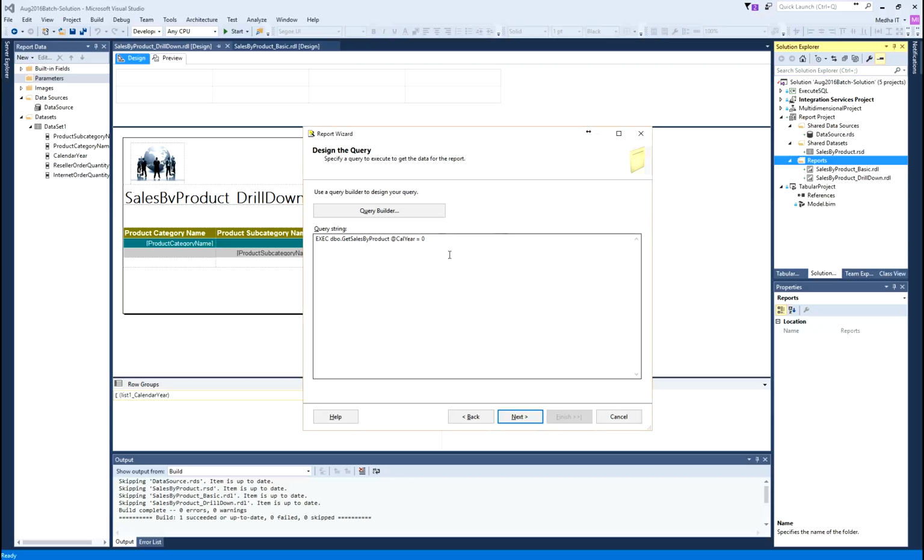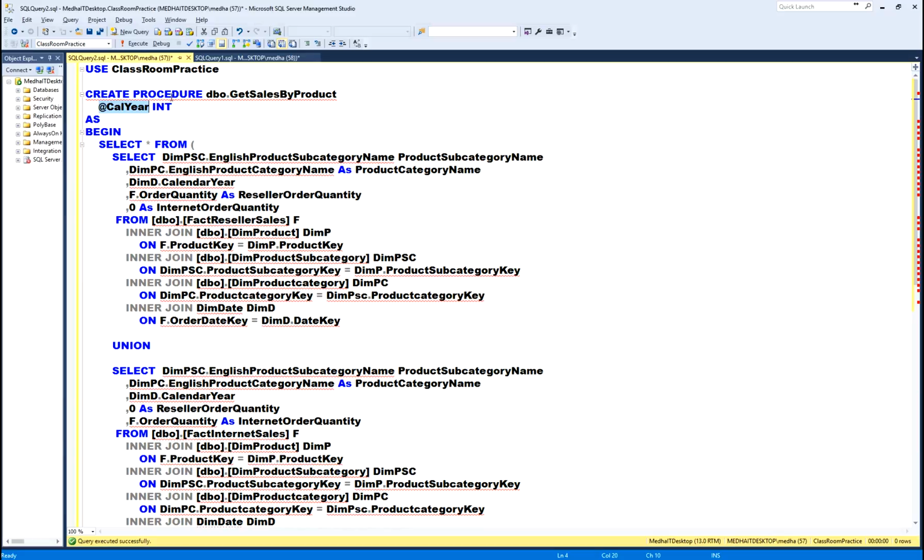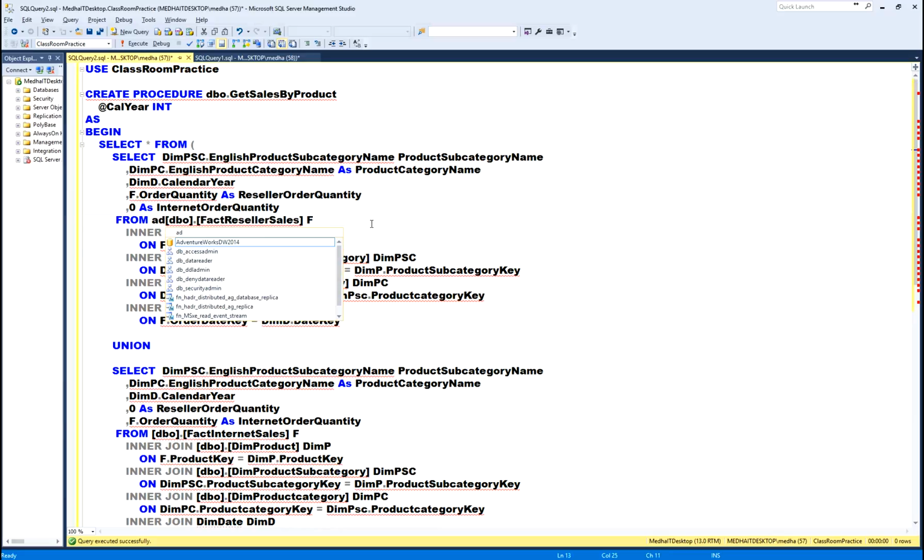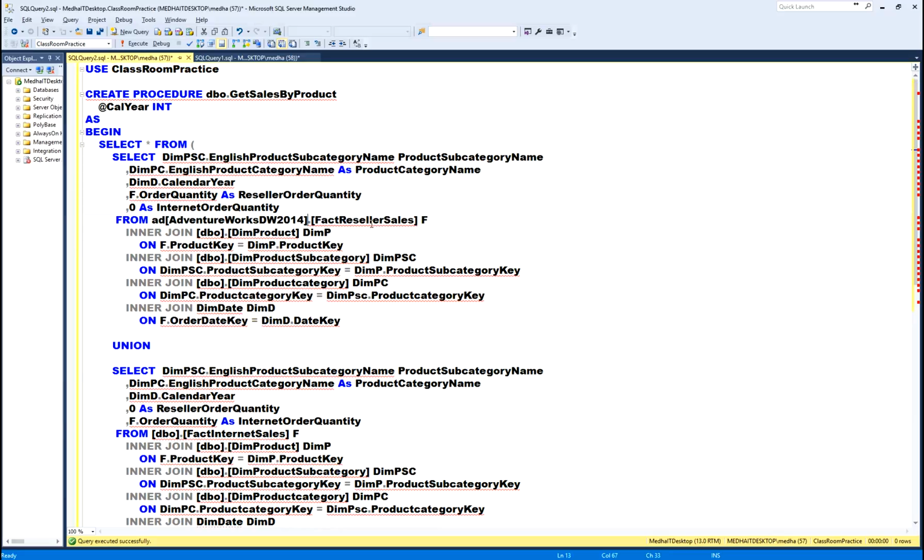Okay, it says invalid table name, because these tables do not exist in my database. So, what I need to do is add the database name reference in the query.